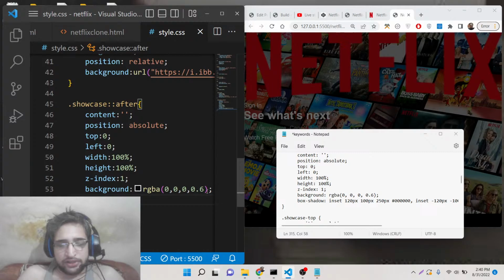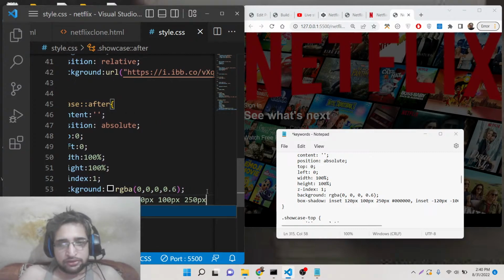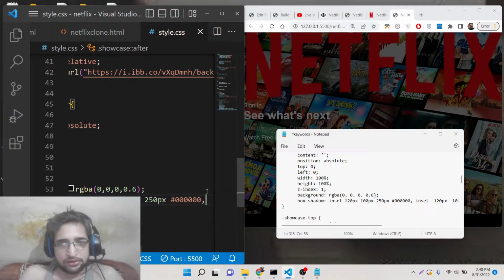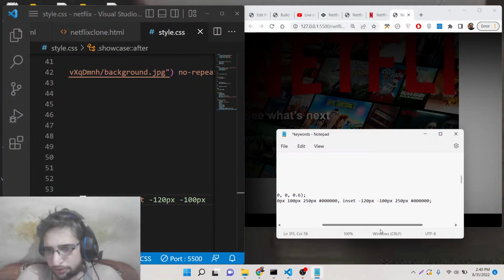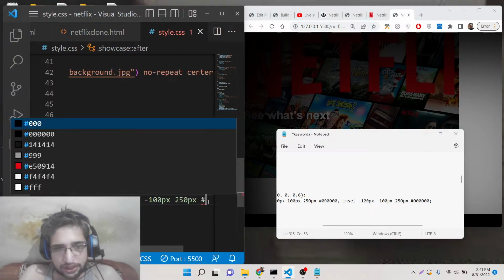And also now we need to attach a box shadow, which is inset 120 pixel, 100 pixel, 250 pixel, and the black color. Inset, minus 120 pixel, minus 100 pixel. This is the box shadow effect that you see, guys. After this, it is 250 pixel, black color.